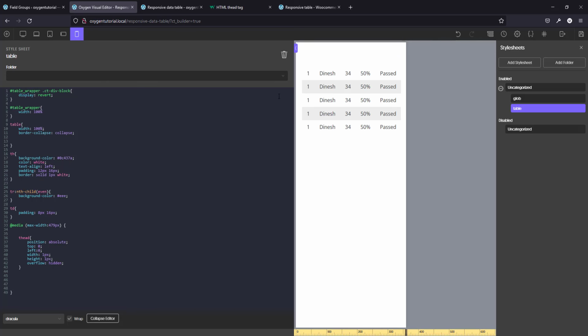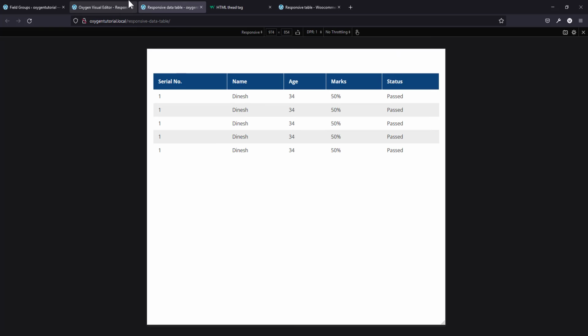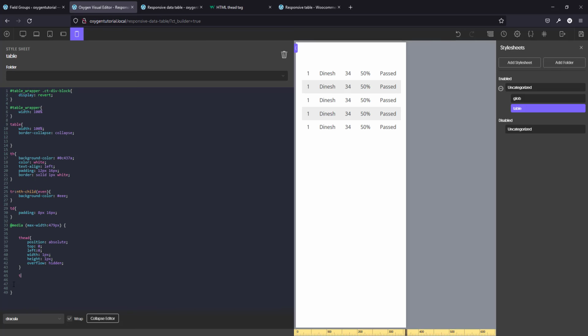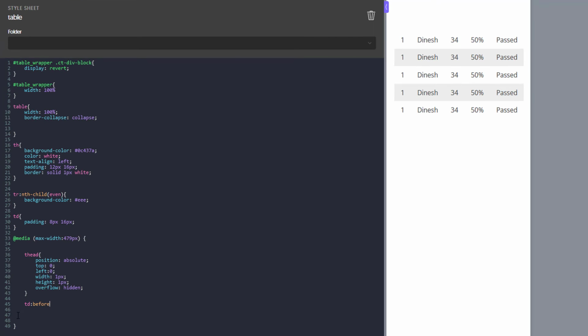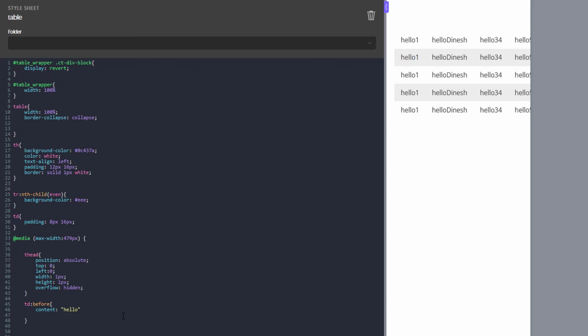We want to find a way to bring back these headings. So we're going to use the td before pseudo element, and then we're going to give it a position of absolute. Let me first of all give it a background. I think the first thing you typically do to a before and after element is to give it a content. So let's try that. If I say content should be hello, you can see that hello pop up there. Okay. But we're not going to use hello.